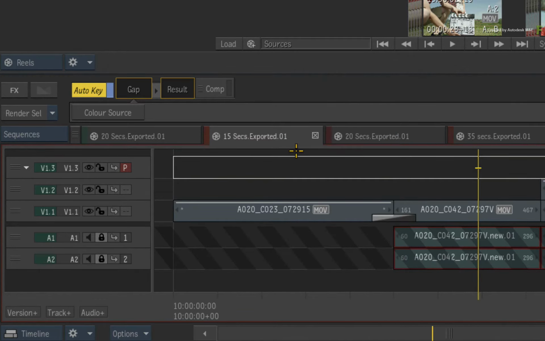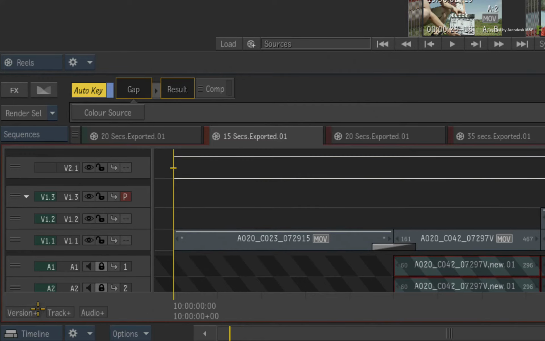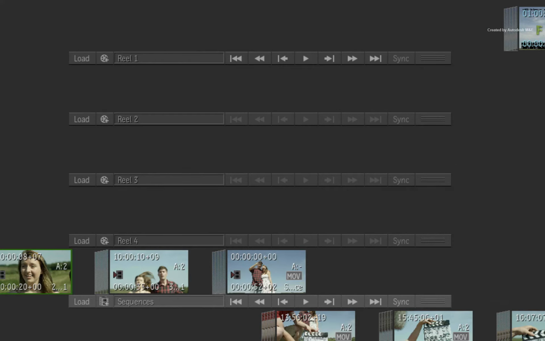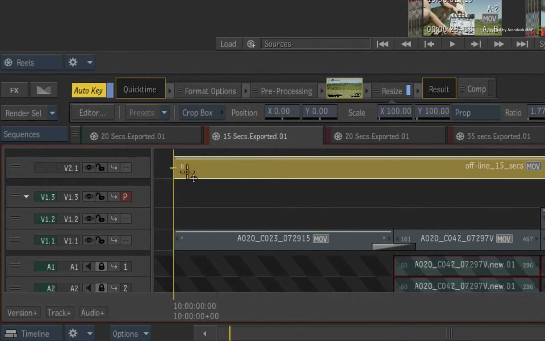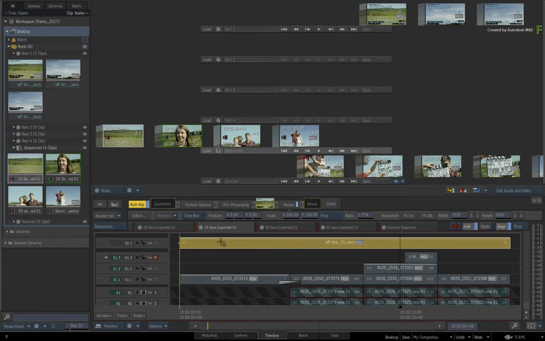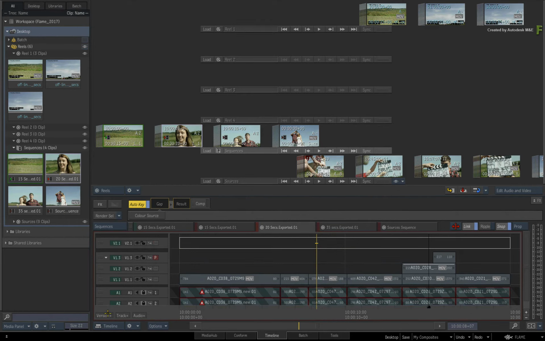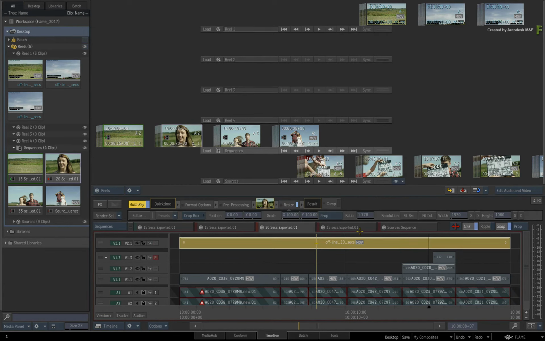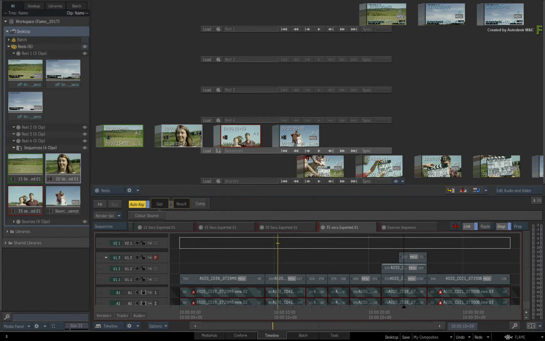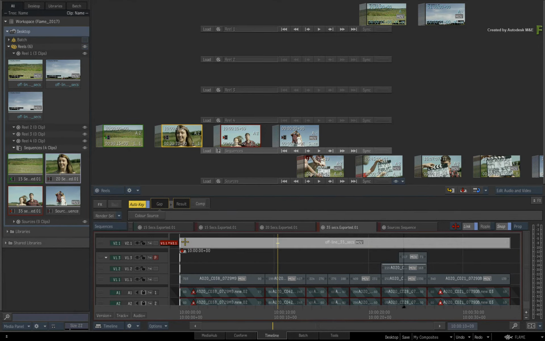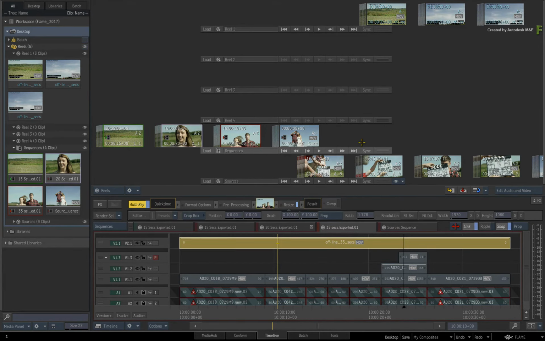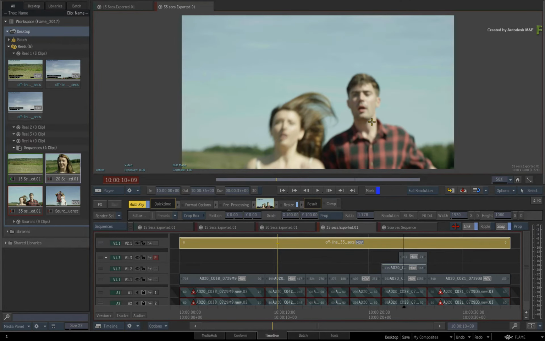Starting with the 15-second sequence, add a new version track. Go to the beginning of this sequence and drag and drop the 15-second offline at the beginning of the edit. Go ahead and repeat the same steps for the 20-second and 35-second versions of the edits. Once you have completed these steps, press Escape or swipe right to switch to the player view.